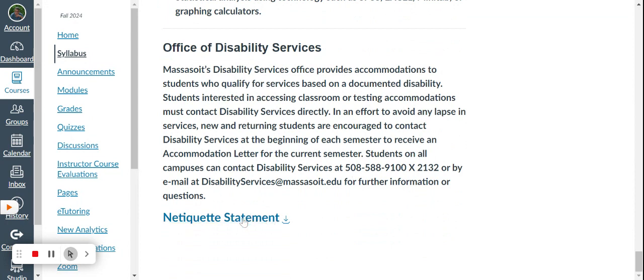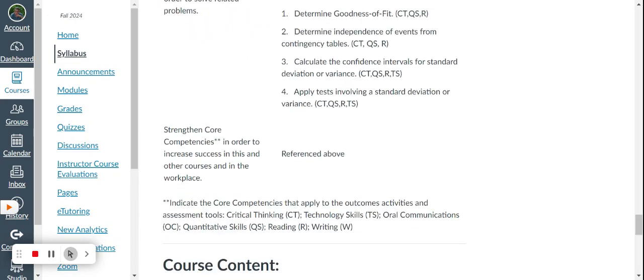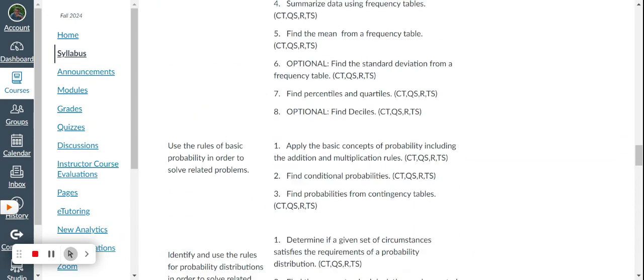Connecticut statement. Obviously, we're civil to one another online, so I don't expect that to be a problem. So it's pretty much all laid out here.